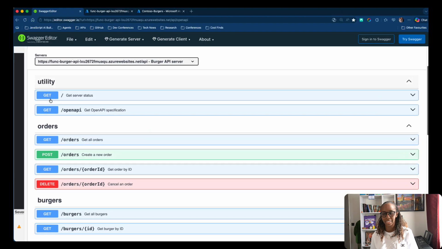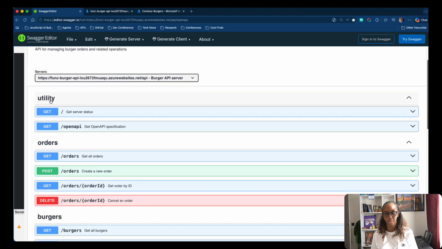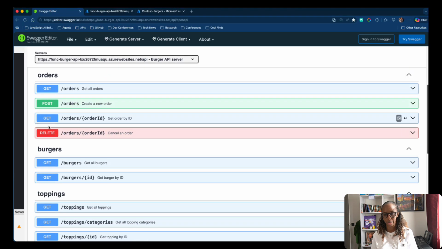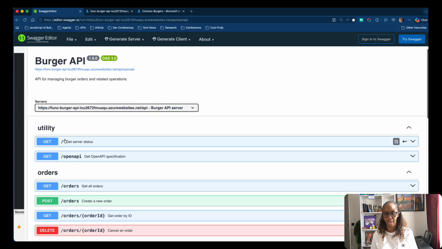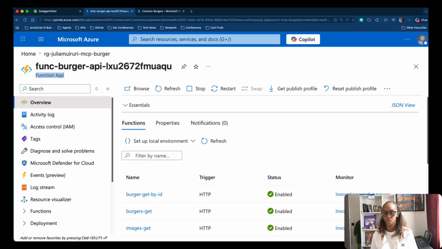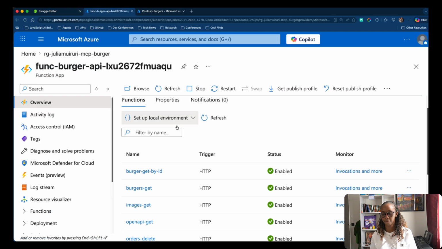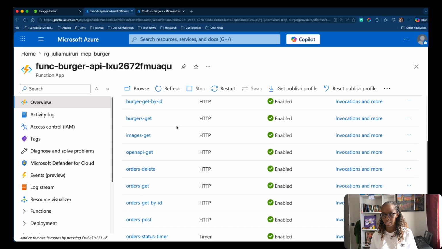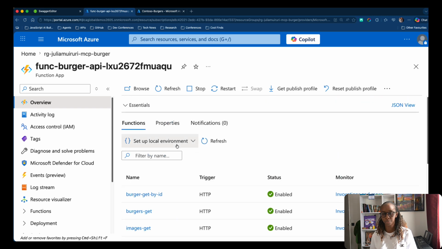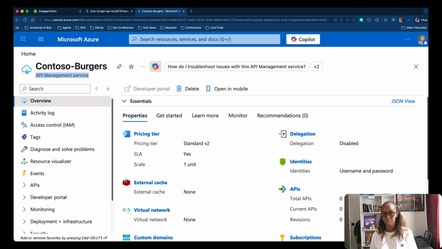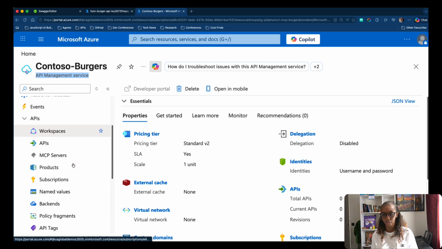I want to build an AI agent for Contoso Burgers, and I'll start from my API. You can see the different endpoints that I have. This API is hosted on Azure as a function app, and you can see the available operations. I've then created a brand new API Management service called Contoso Burgers. And if I scroll over to the APIs, you'll see that I don't have any APIs created.